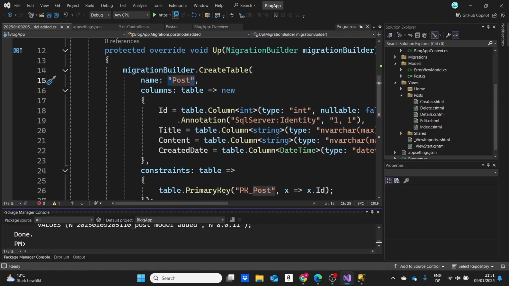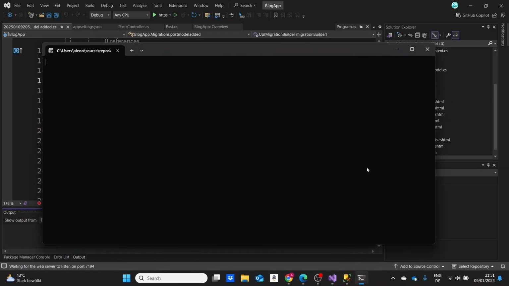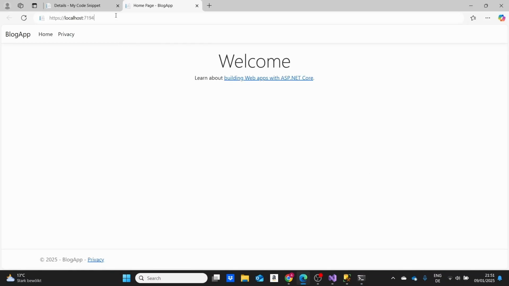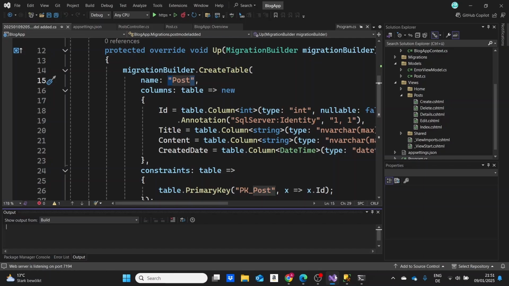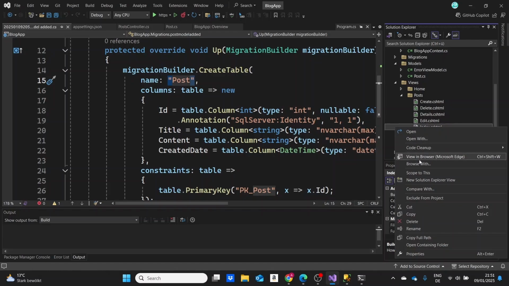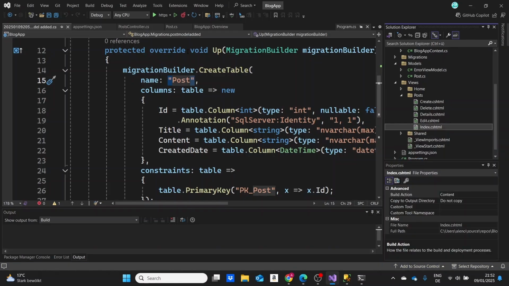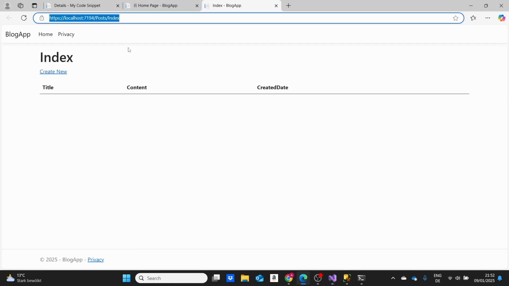Everything's done, let's run the project. Okay, let me open Visual Studio again, go to the posts folder and to the index view page. Just right-click with the mouse and click on view in browser. Or you could just go to that specific URL here to go to the index view page. Everything is empty. Let's check if the CRUD operations are working as they should.